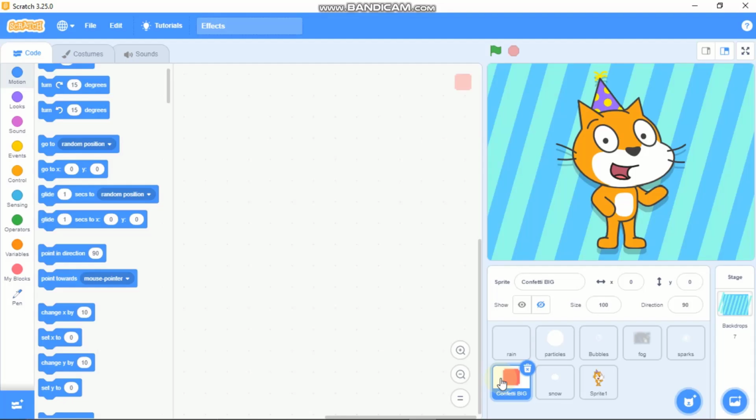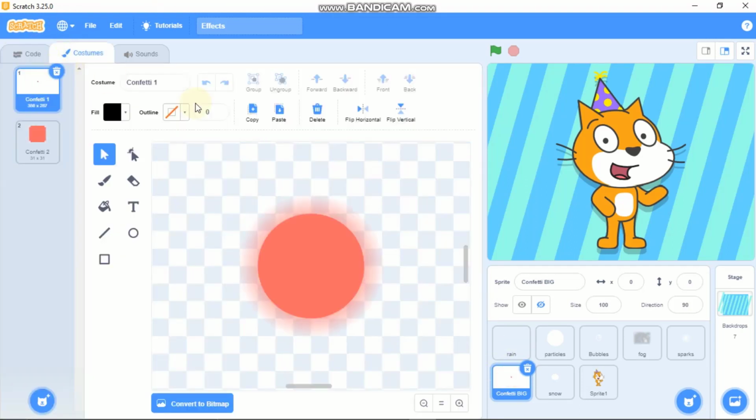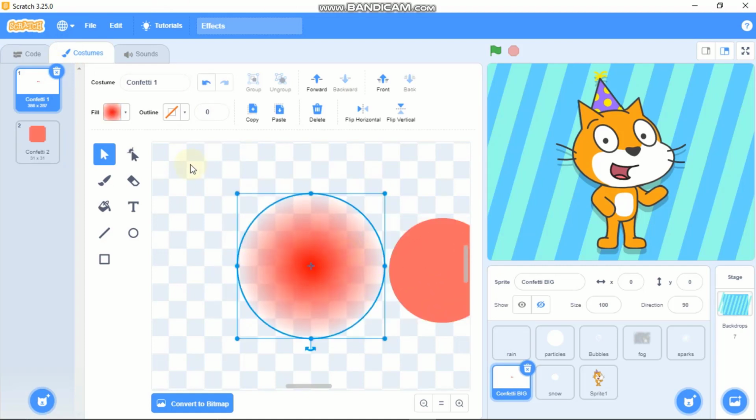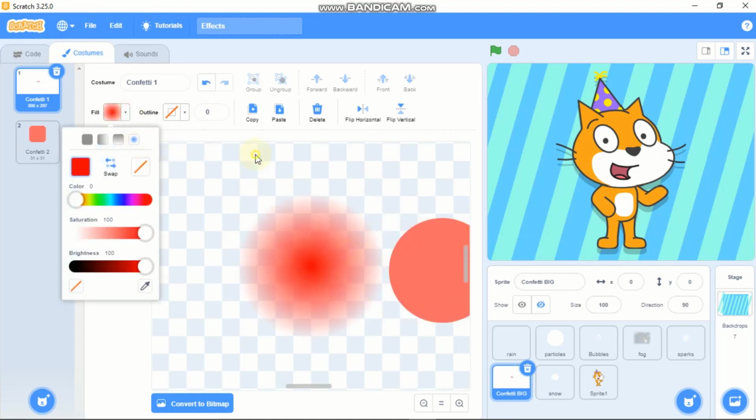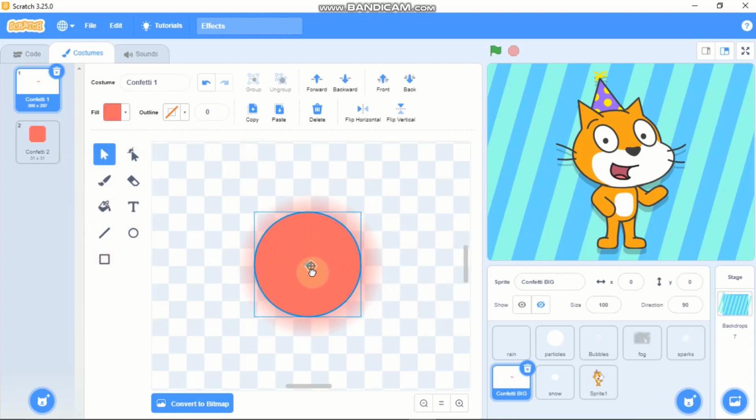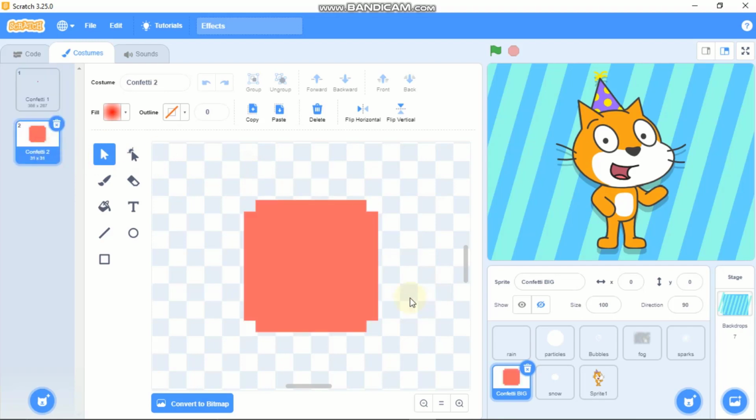So now I'll be showing you how to make the confetti effect. So for that, I just have this circle one. So for that, I first do a circle and make it circle gradient, and then draw a smaller circle and place it in the center so it gets this glow effect. And then I made this square with just combining some rectangles with a square.